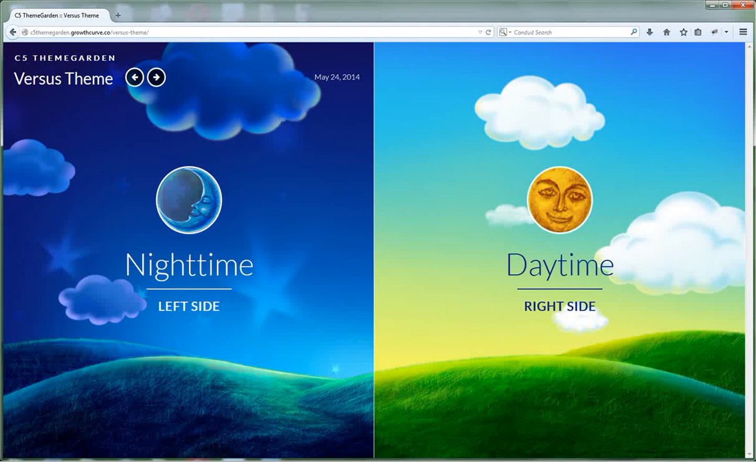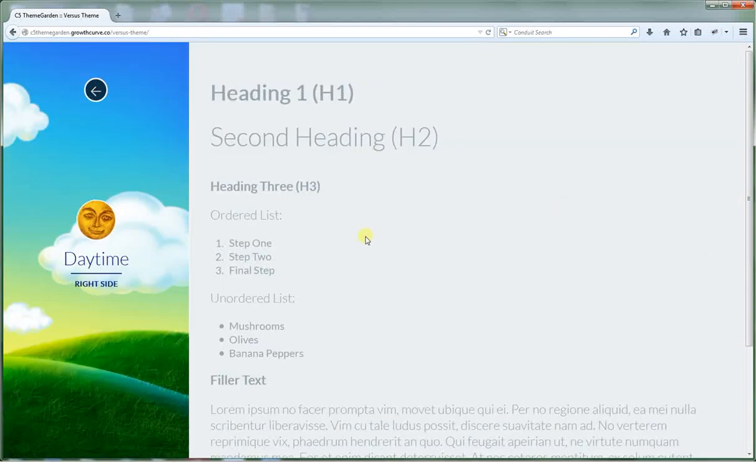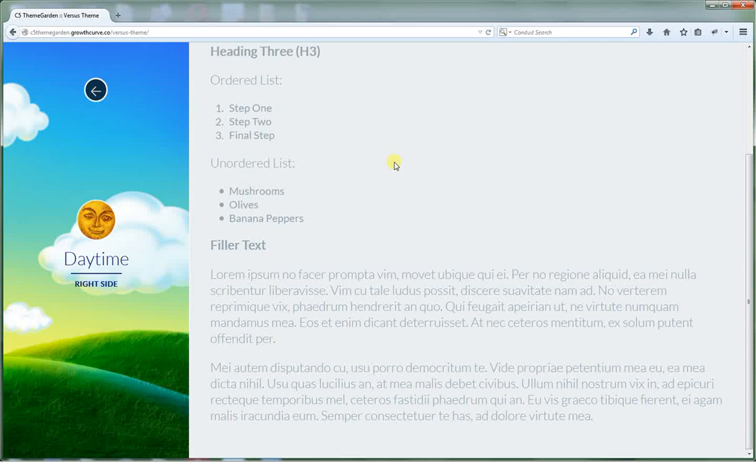Welcome to the tutorial video for the Versus theme for Concrete5. This responsive theme is unique in that it has a split layout here, and it works like this. So you simply click on either side and it will animate to show the content. Each side has vertical scrolling, so you can add as much content as you want.